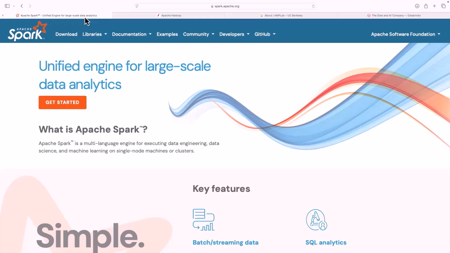Now, the story doesn't end there. Even today, it is an open source project. You can see the official website is spark.apache.org. But here is the catch.